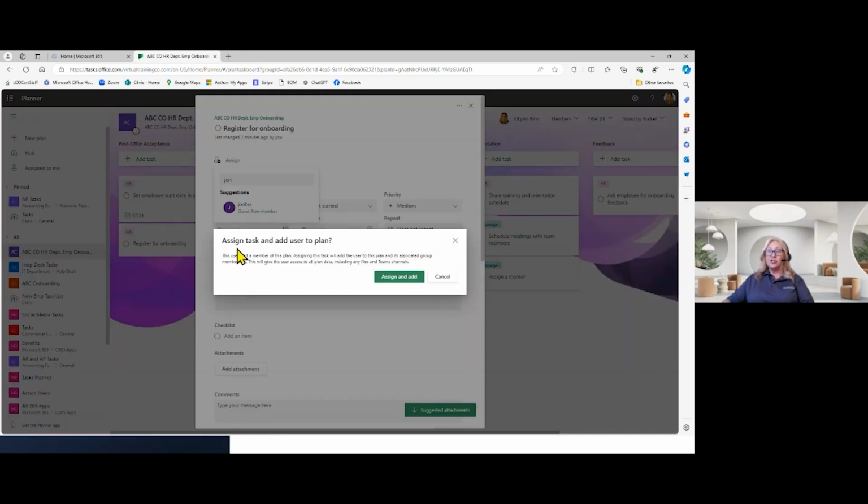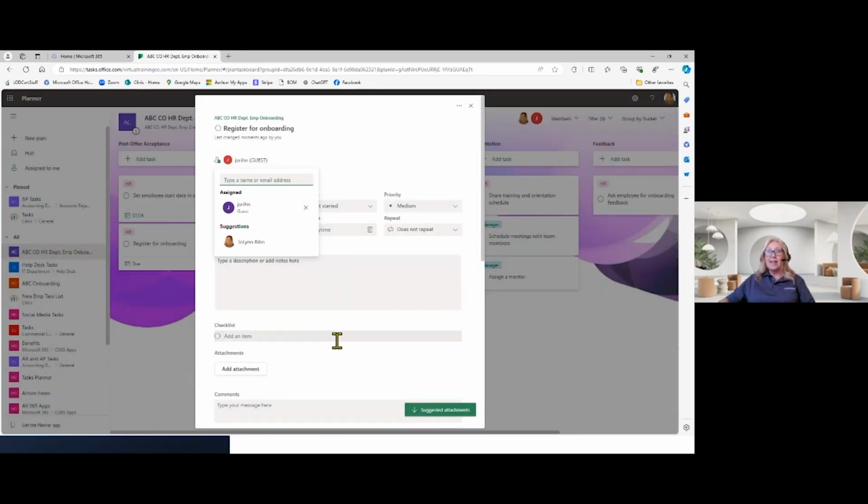So let me assign this. It's going to tell me, because this is somebody that has not been a part of the plan yet, anytime you add somebody new to an assigned task, it brings this up. And it says, do you want me to assign this task and add the user as a guest or a member of the plan? I'm going to say yes, go ahead and assign and add this person as a member. Now I'm going to go ahead and close this.